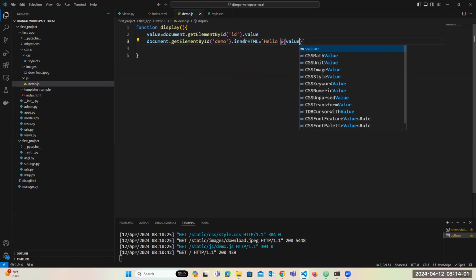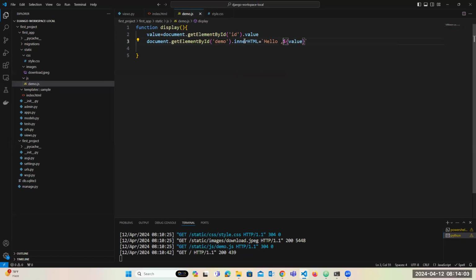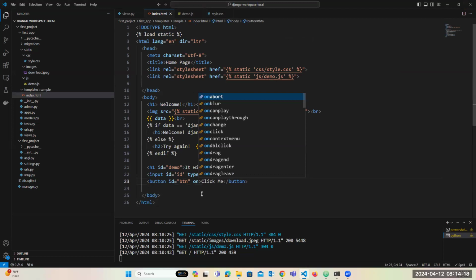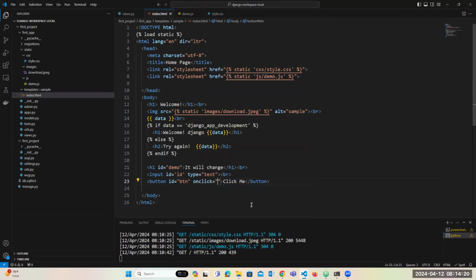Hello. I'm passing the value. That's it. Value I'm passing. So I'm passing this display function in this HTML. So the button and on click functionality I'm writing: on click is equal to, I'm passing the display function. So that's it. So again I will go here.